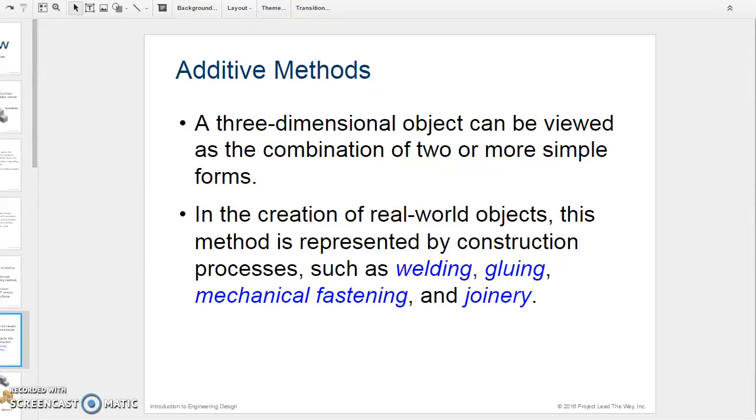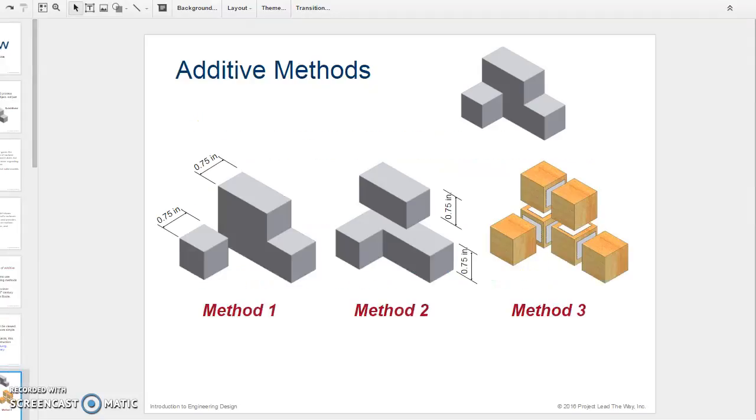Additive methods. The way to think about this is we are taking two pieces of wood and we're screwing them together or gluing them together. So you're going to start with something simple, and as you add things to it, it's going to get more complex. So here's an example.